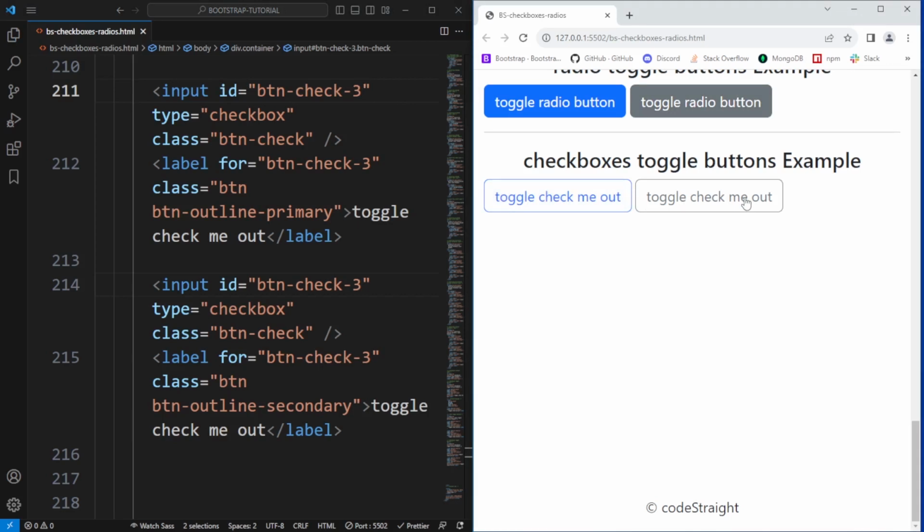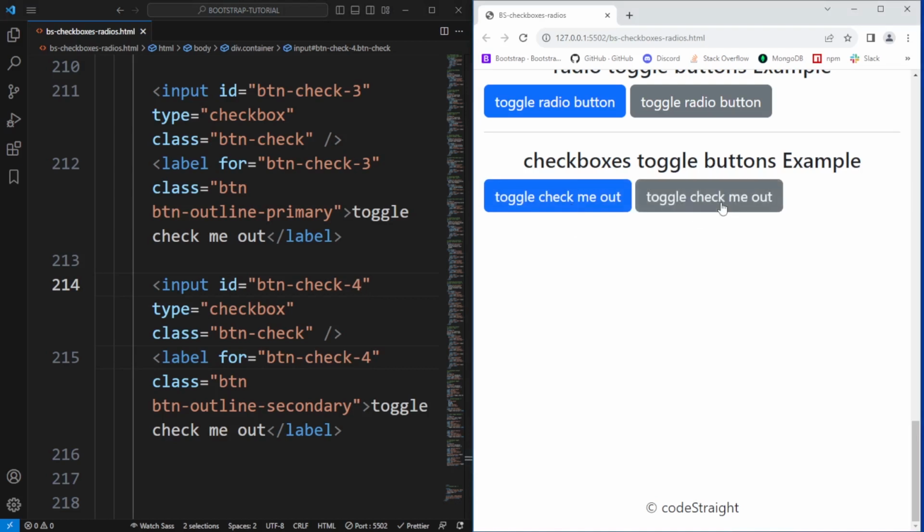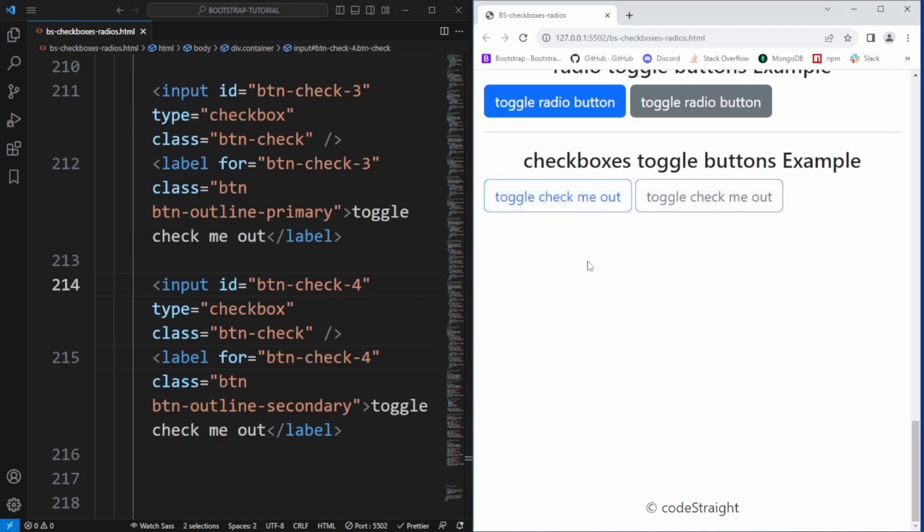And if you notice, this is not working because you also need to change the ID of this one as well. Let's come in here and select both the instances and make this 4. Hit save. Alright, that looks much better now.